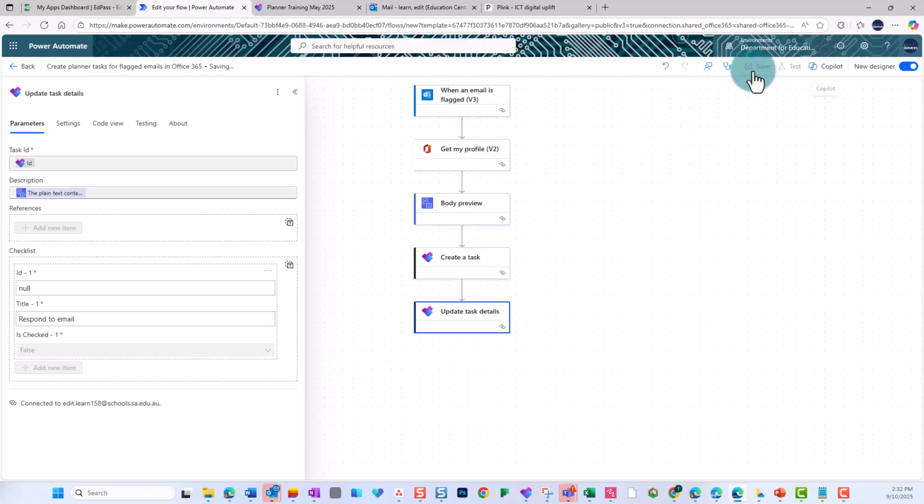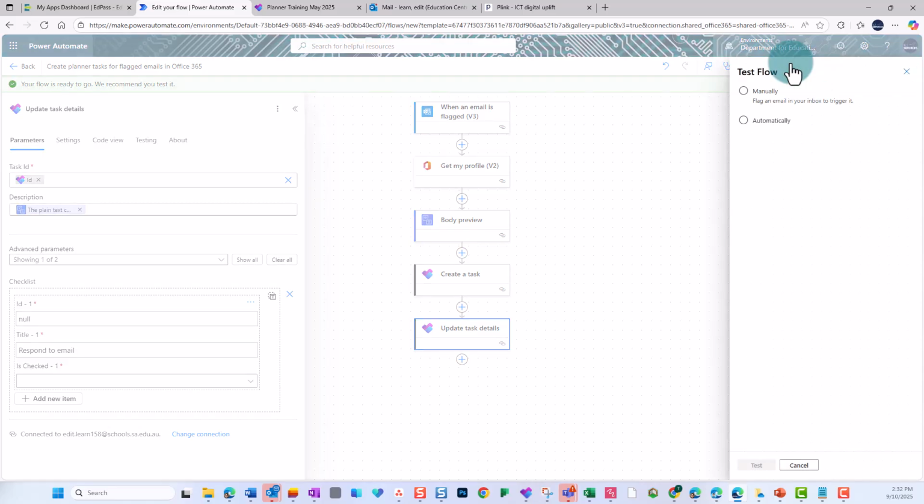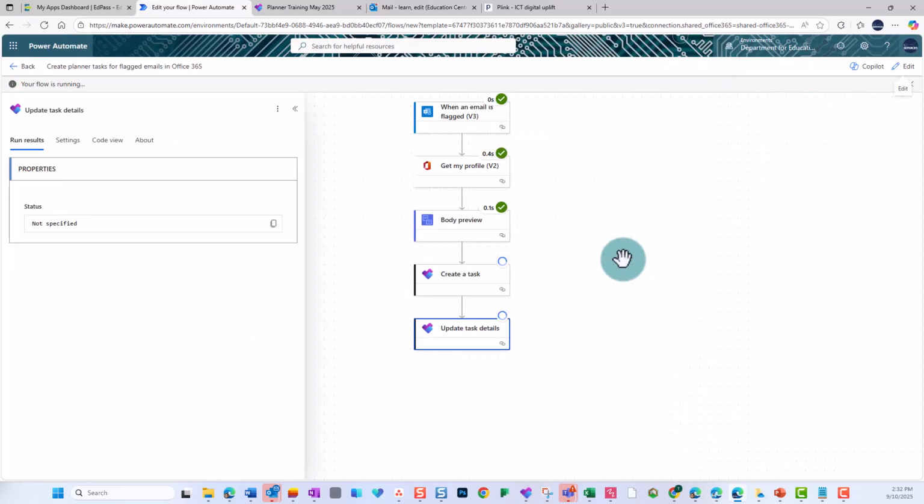Now we've finished our flow, it's important to test to check that it works as expected or see whether we need to make any tweaks or changes. To retest the flow, select Test in the top right. Select Automatically this time and select with a recently used trigger, then Test. If your flow has been successful, you'll see a green tick next to each action card.